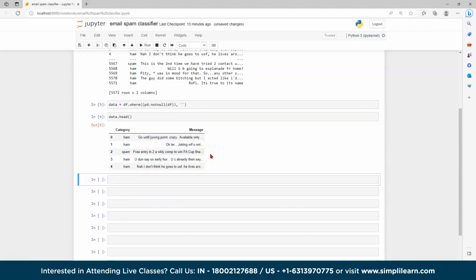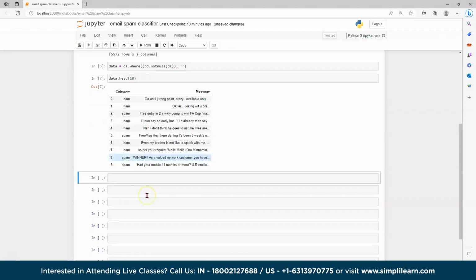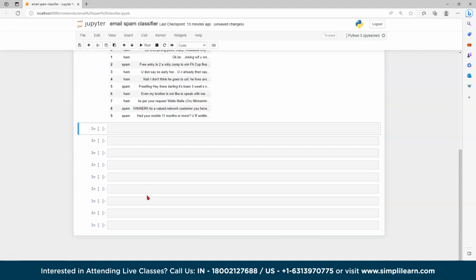So what is the meaning of head here? Head means if you want to print the top 5 rows of a particular dataset, you can use head. And if you want to print the last 5 rows of the dataset, you can use tail instead. If you write 10 instead of leaving it blank and run it, it will give you the top 10 rows of the dataset. Okay, so these are the spam mails and these are the ham mails. Later on we will train on this dataset.